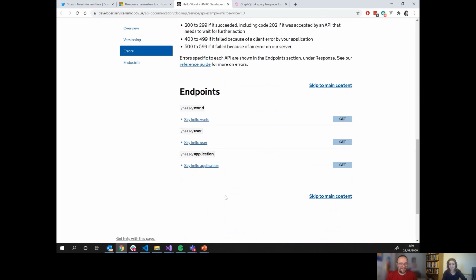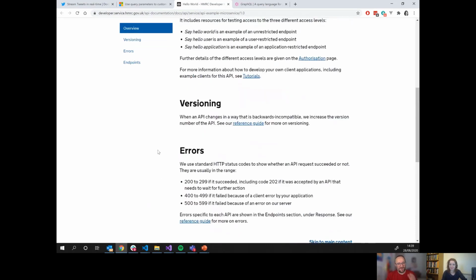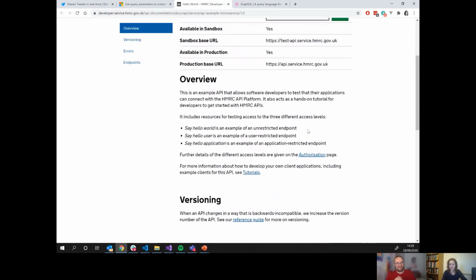It's great. It's got 3 endpoints on it. One that shows you an unrestricted endpoint, one that shows you an endpoint restricted by user, and one that shows you an endpoint restricted by application. And they're 3 of the core horizontal patterns for accessing APIs in the HMRC portfolio. But with the simplest possible way of accessing it.